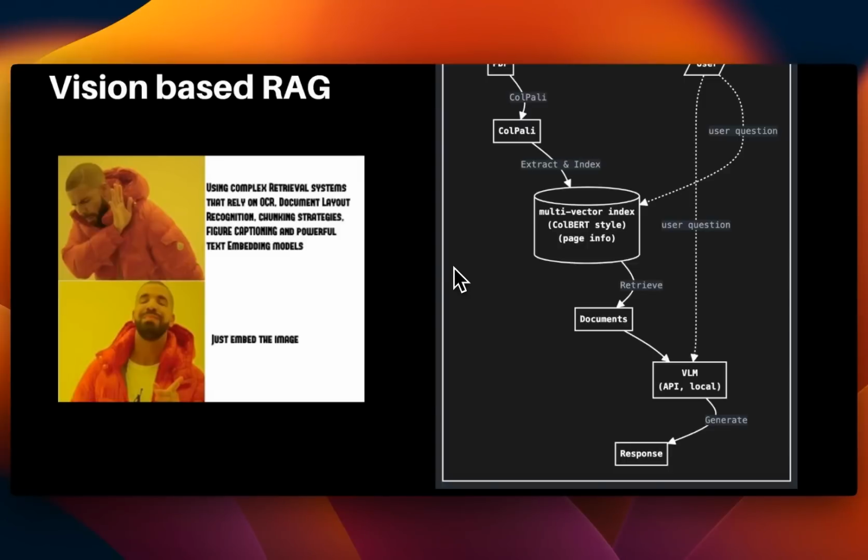So in general, if you have a multimodal RAG system that you want to build, my recommendation would be to explore this vision-based RAG rather than a multi-step multimodal RAG based on an LLM.